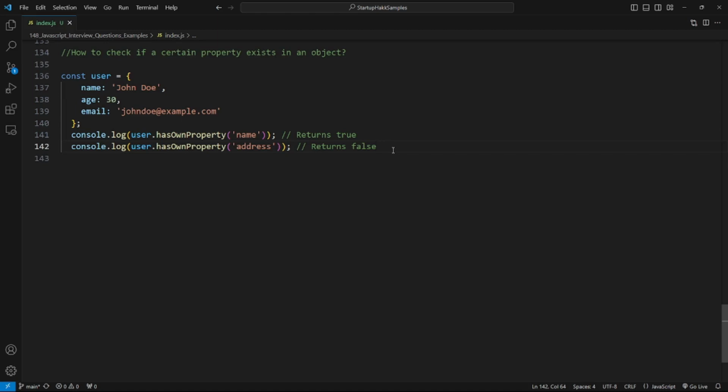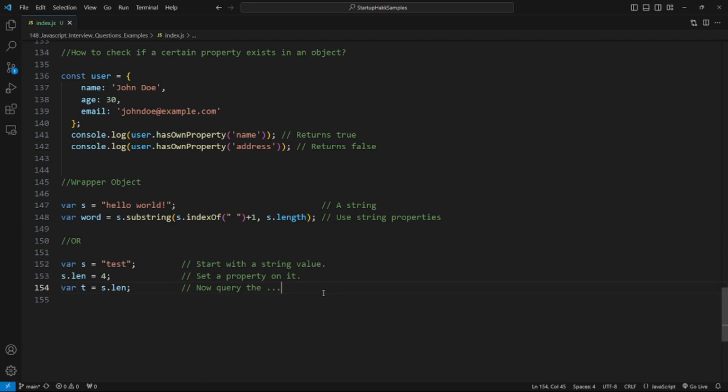Last question is: how to check if a certain property exists in an object. To check if a certain property exists in an object, you can use the hasOwnProperty method or the in operator. These methods ensure a robust way of checking for the existence of properties in objects. So here's an example.